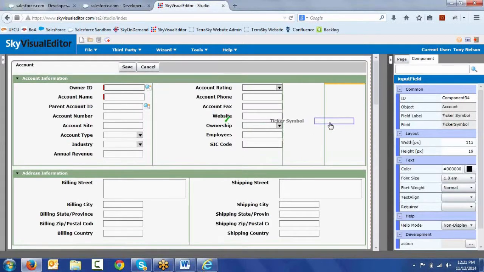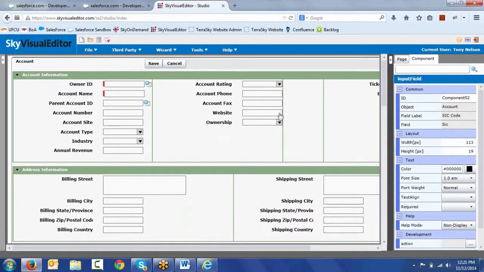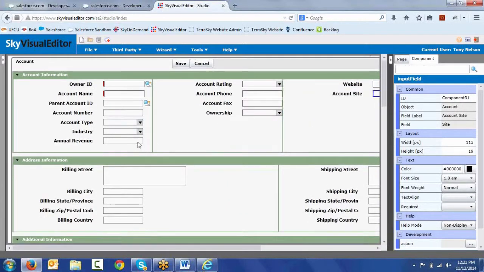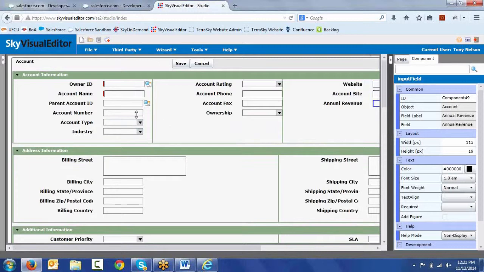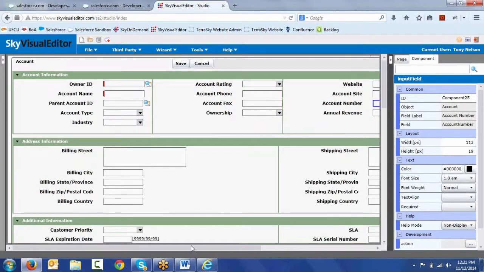So I now can drag fields from left to right, and it's going to operate very similar to the page layout editor for those of you who are used to designing and working with that. It's going to feel very similar to that. But at the end of the day, we're going to be creating a Visualforce page when this is actually sent to Salesforce.